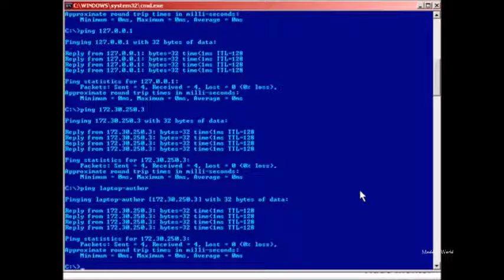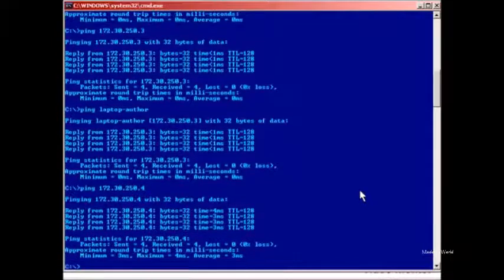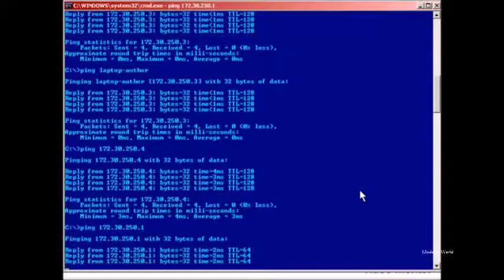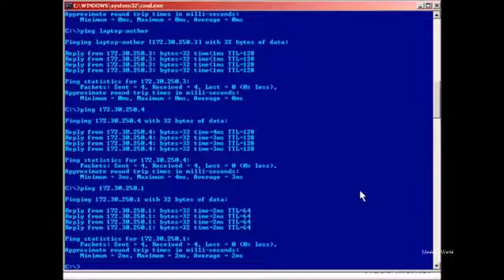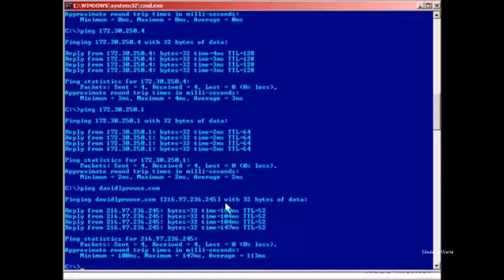Now I want to branch out to other systems on the network. So for example, I could do a ping space 172.30.250.4. That's another laptop on the network. Or I could connect to the router, .1. And then I can try connecting to computers on other networks. For example, I could connect to my web server, davidlprowse.com. And it resolves the name to the IP address that's being used by the web server out in the internet. So I like to branch out step by step with that ping command.